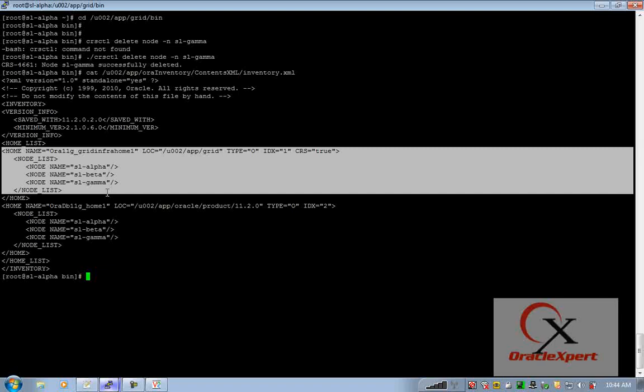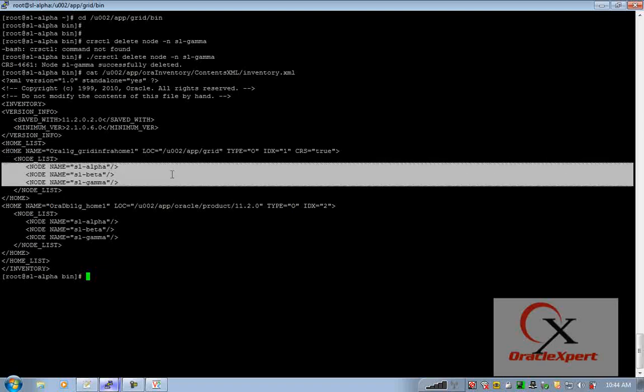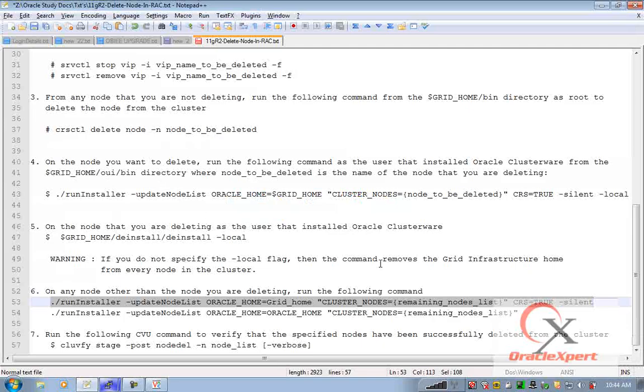The problem with the grid home on alpha and beta is it is still reportedly shown as a 3 node configuration. So you must update the inventory to reflect that gamma no longer participates in the configuration. This could very well have been done manually as well. I could have gone to that file, deleted that line, gone to local inventory oracle home properties and removed the information of the gamma node. So if I update two files, I could have accomplished the same thing. Let's do it via commands this time, however.